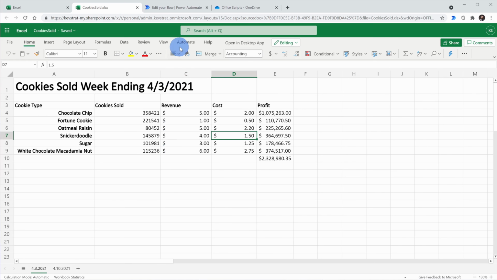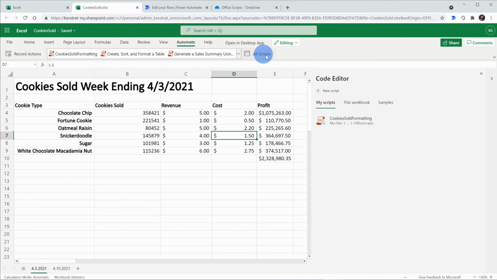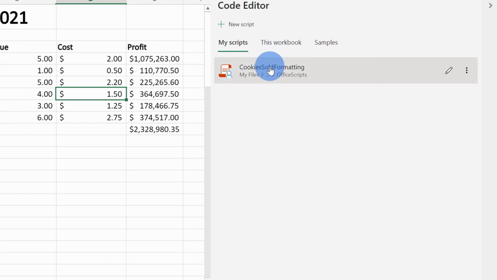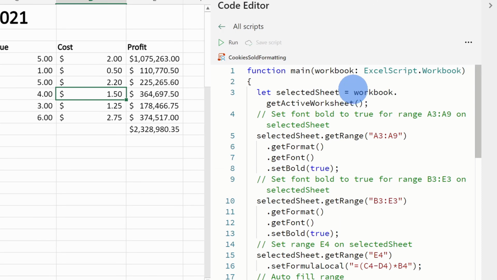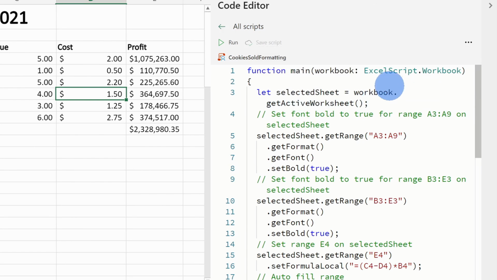Once again, let's go up to the top toolbar here and let's click on Automate, and then over here, let's click on All Scripts. This once again opens up the pane on the right-hand side. Let's click into the script that we created called Cookies Sold Formatting. Here I'll click in so we can see the code. Within the code, right near the top, here you see where it's selecting the worksheet, and here it's simply selecting the active worksheet. Now I want to change this to call out a specific worksheet.